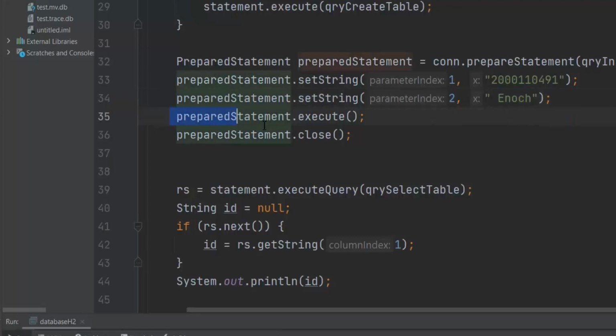After that, then we execute the prepare statement, then we close the statement. Alright. So at this stage, we have created our table, our fields, everything, and then we have inserted this record inside.